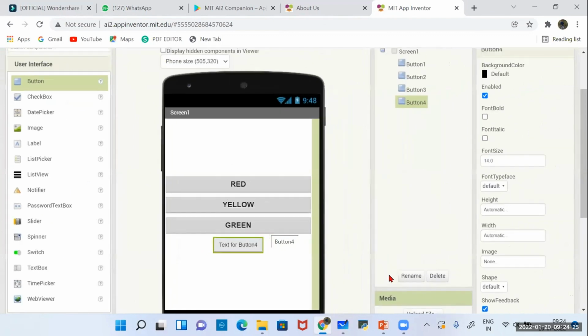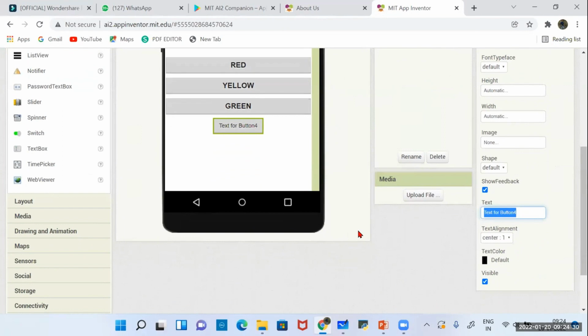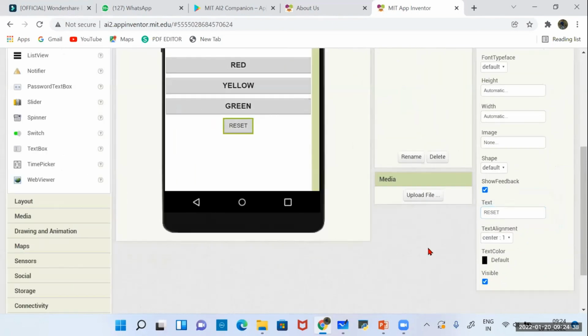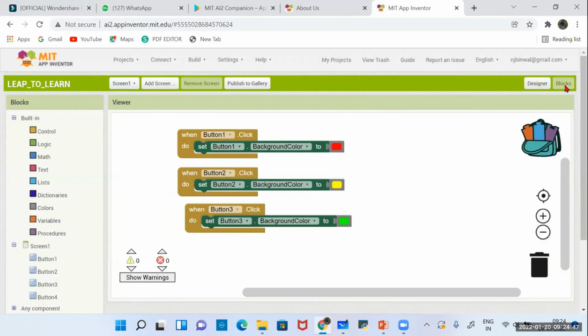To do this, go in here and change the text name to reset. Now you can see reset also. So this is my reset button. Now let's go to the block part, meaning the backend part. So here is my backend part.